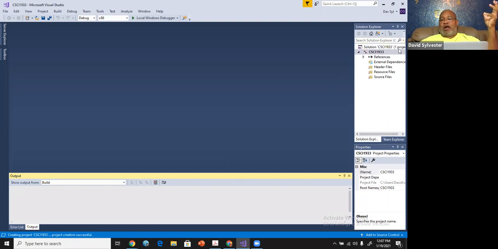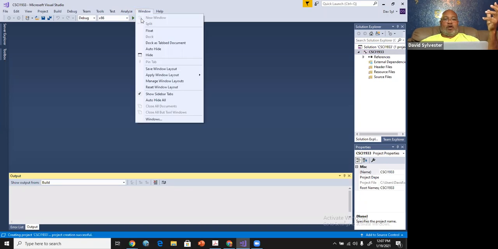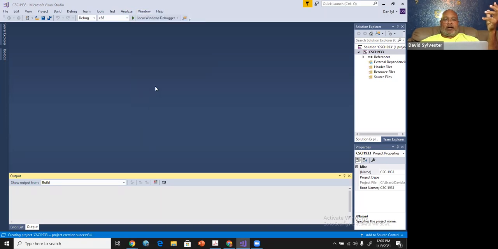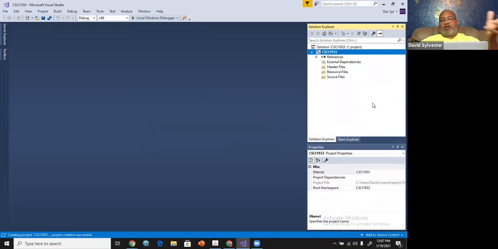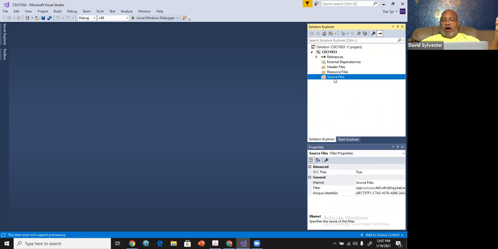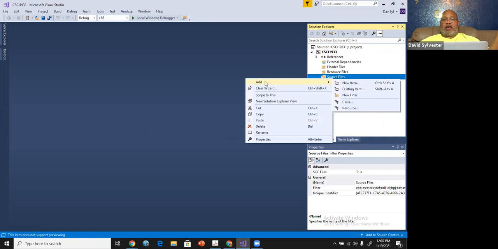Now, if you do not have this, sometimes, like if you have more than one person working on a computer, they'll change the Windows layout. So all you have to do is go to Windows and do a reset Windows layout. It's going to ask you, are you sure? You just say yes, and it's going to put the default window layout back up. Then you'll be able to right click on source, click add, and then new.